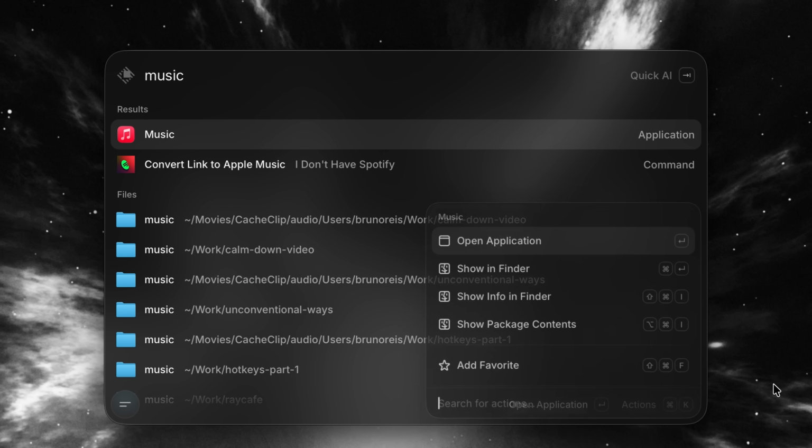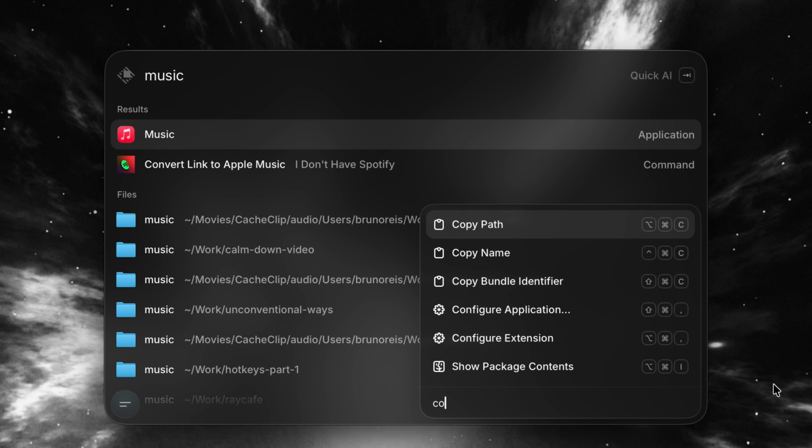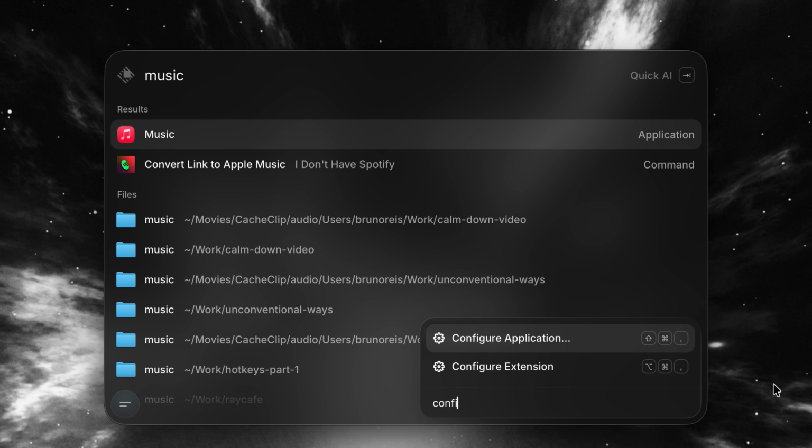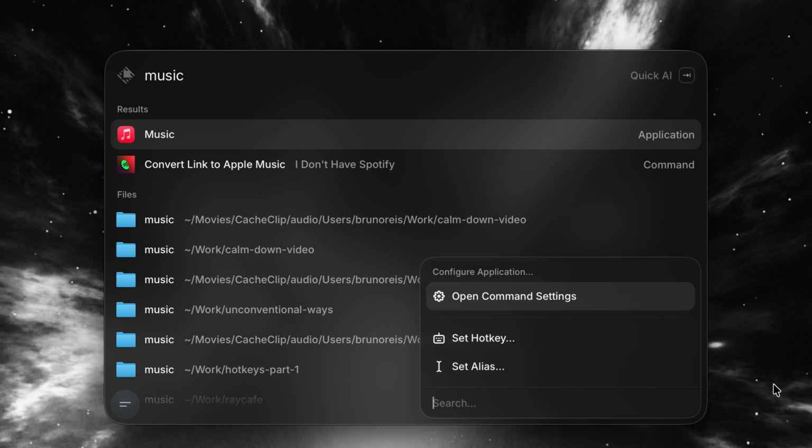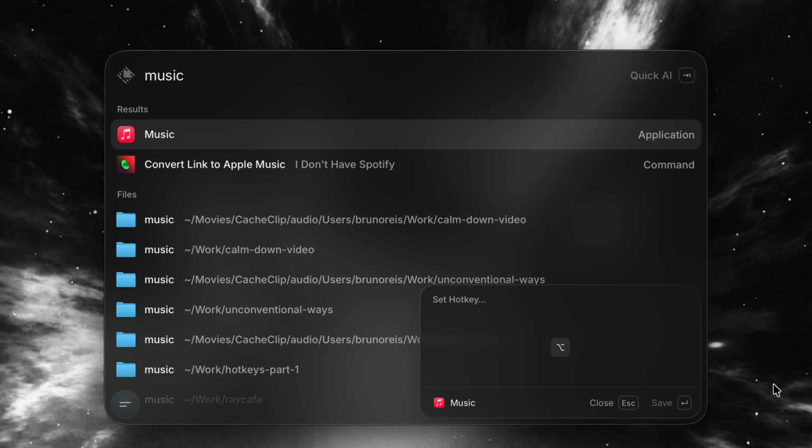Speaking of shortcuts, there is a much shorter way to set them now directly from the root search. I can just select a command, press Command K, and you see the configure application now lets me directly set a hotkey or an alias without having to go into settings at all. This is just another of those jealous of Windows situations that we're fixing very soon.